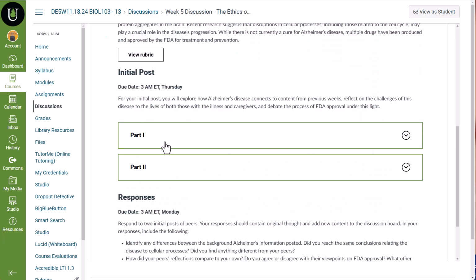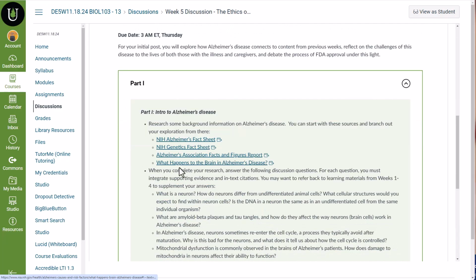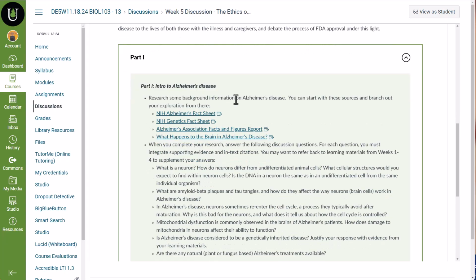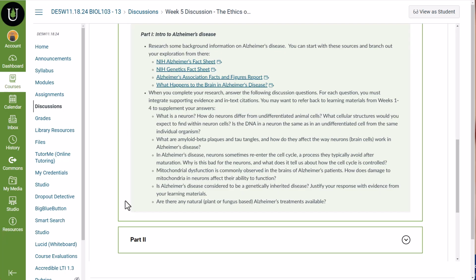Your initial post is split into 2 parts. In your first part, you'll take a look at these links for information about Alzheimer's, which is a type of neurodegenerative disease. In addition, you want to research some other information about Alzheimer's. When you complete your research, you want to answer these questions in your initial post. And for each of these, you also want to make sure that you provide supporting evidence and some in-text citations.